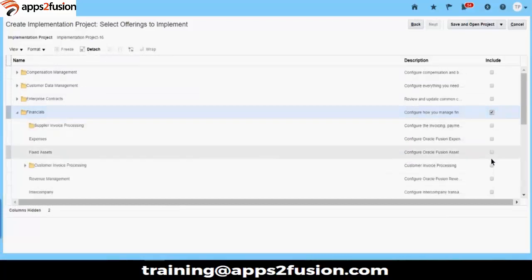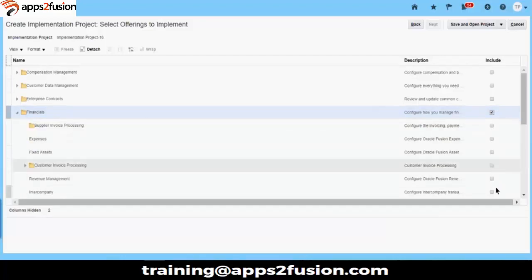Once you check this financials, it will open. So you need to select all these, not that parent is selected so everything will be selected. You have to select it manually. If you just click on this, check this checkbox for parent, then only GL configuration will be enabled for implementation.